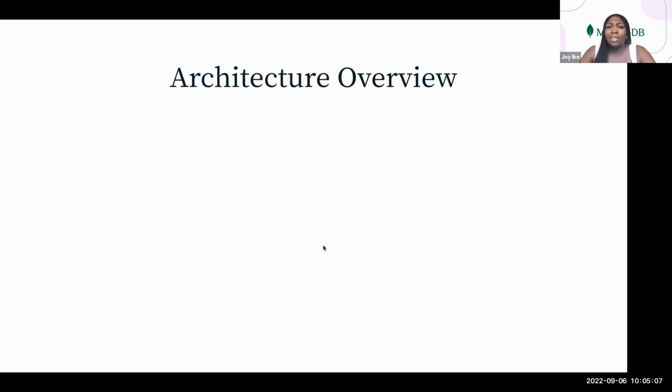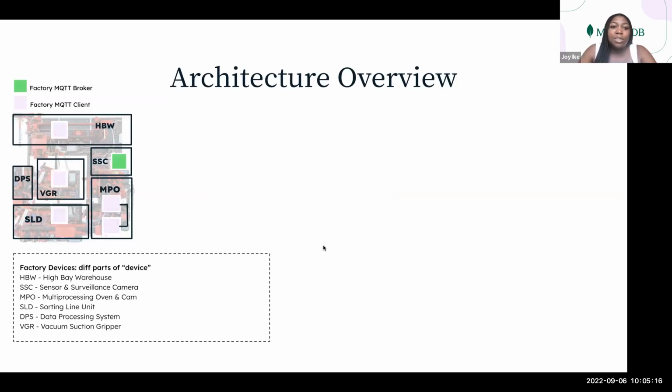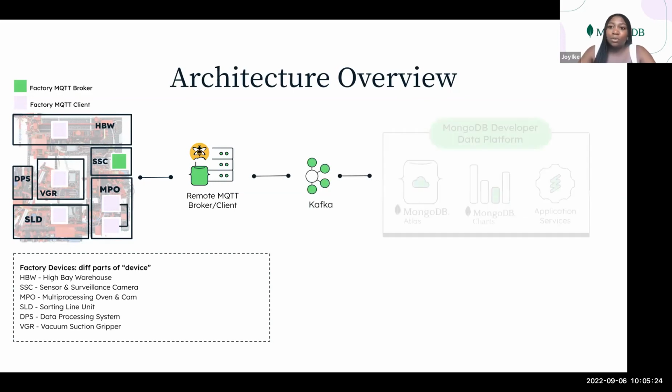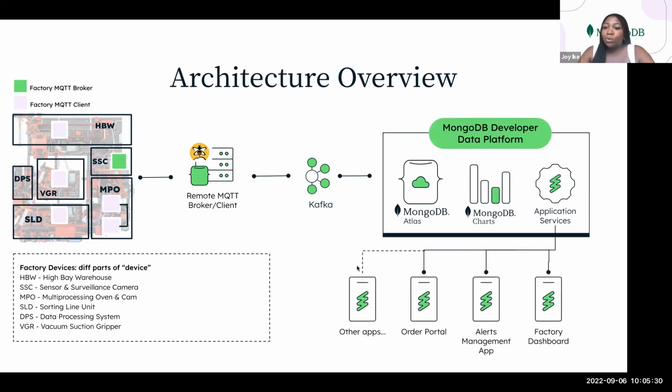So we're going to really start with an overview of the architecture of our project. What we have on the ground, we have our little model factory. It comes with an MQTT broker, so these are MQTT devices, and we're able to set up a remote MQTT broker that allows us to stream data through Kafka into the MongoDB data platform. And then from there, we built a couple of applications that help us to leverage this data and to improve processes on the production line.